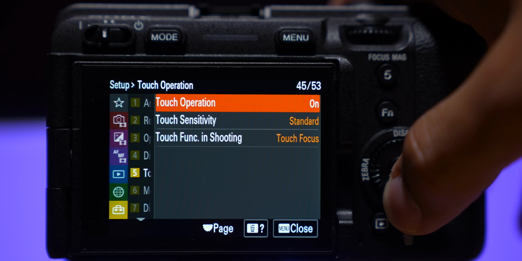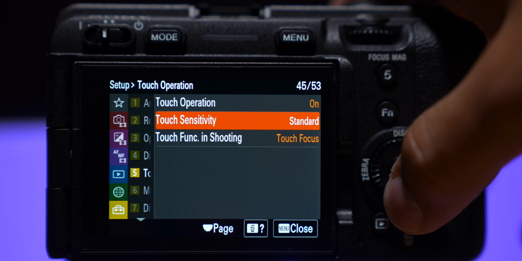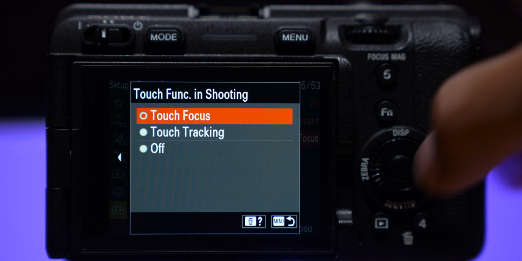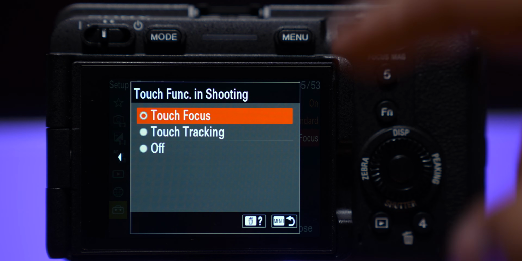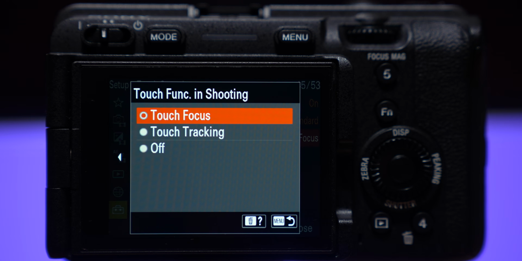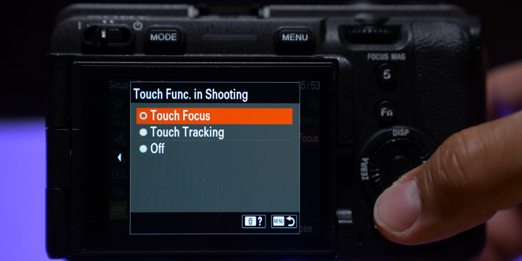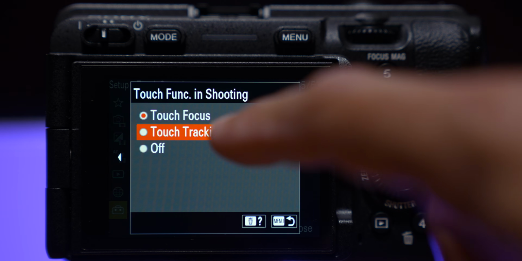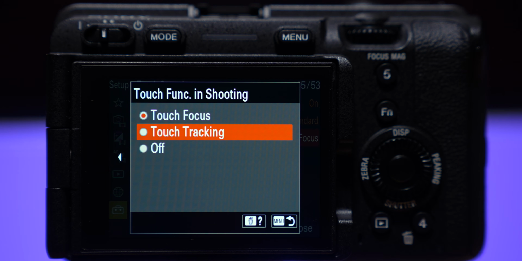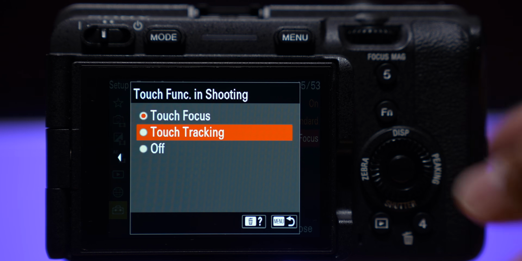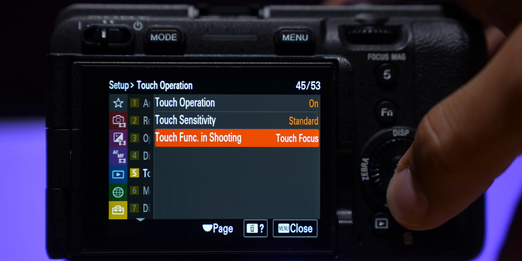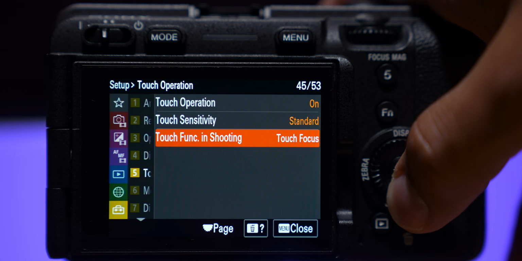Touch operation on with sensitivity set to standard, and touch focus and shooting. Now here is really useful. You have touch focus, so you can touch something, it focuses on that, and you can touch something else and it'll rack focus. Super helpful, but you also have touch tracking, so you can touch an object and a little box will appear over it, and it'll track that throughout your frame so that it stays locked on to whatever that thing is that you chose. But touch focus is what I typically use most often.